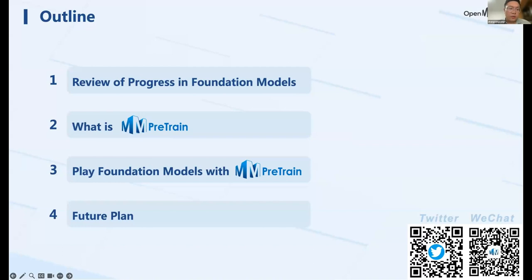Today, I would like to follow this outline to introduce the recent progress of the foundation models. And then I will introduce what's MMPreTrain and how to play foundation models with MMPreTrain. And finally, I would like to quickly update our recent plan for the next step. First of all, I would like to give a quick review of the foundation models.